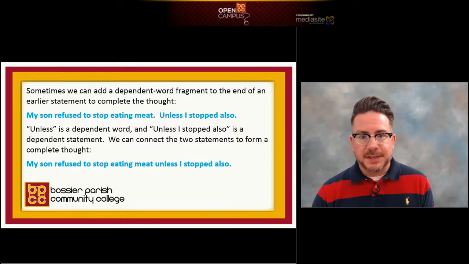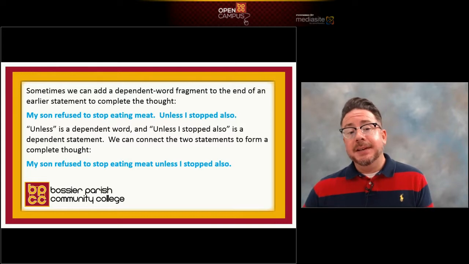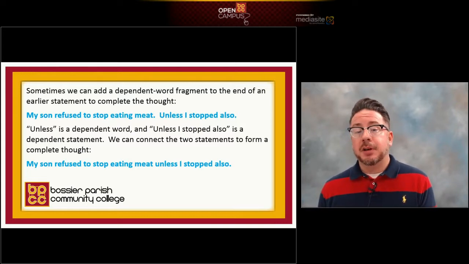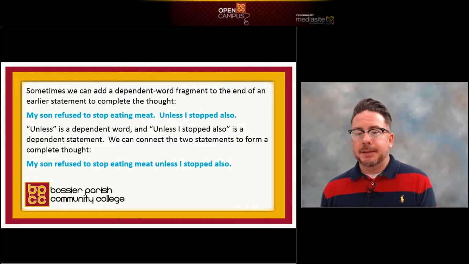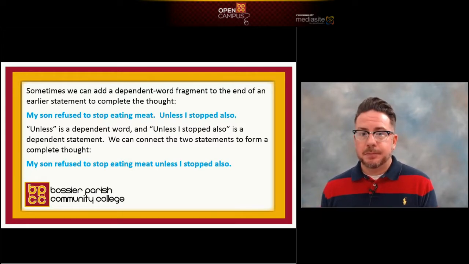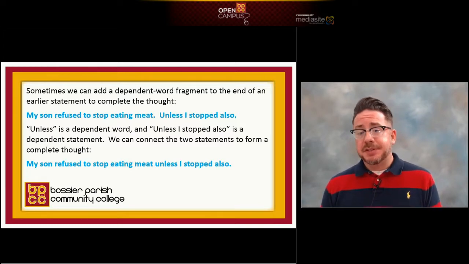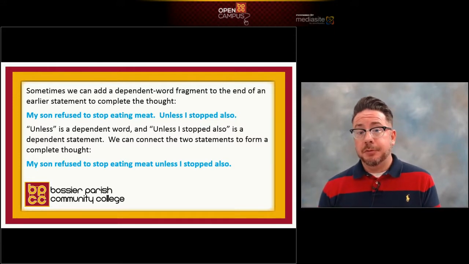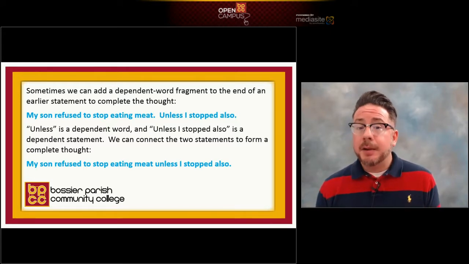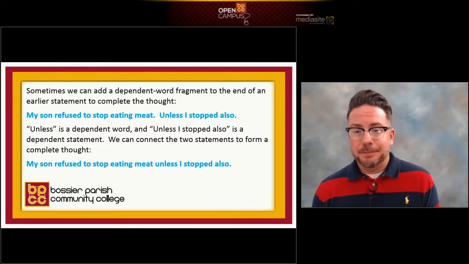Well, let's look at another example. Sometimes we can add a dependent word fragment to the end of an earlier statement in order to complete the thought. For example, my son refused to stop eating meat unless I stopped also. Well, that first part is a complete sentence, right? My son refused to stop eating meat. We have a subject, son. We have a verb, refused. And that does express a complete thought. If I walked up to you and said, my son refused to stop eating meat, well, that's a complete thought.